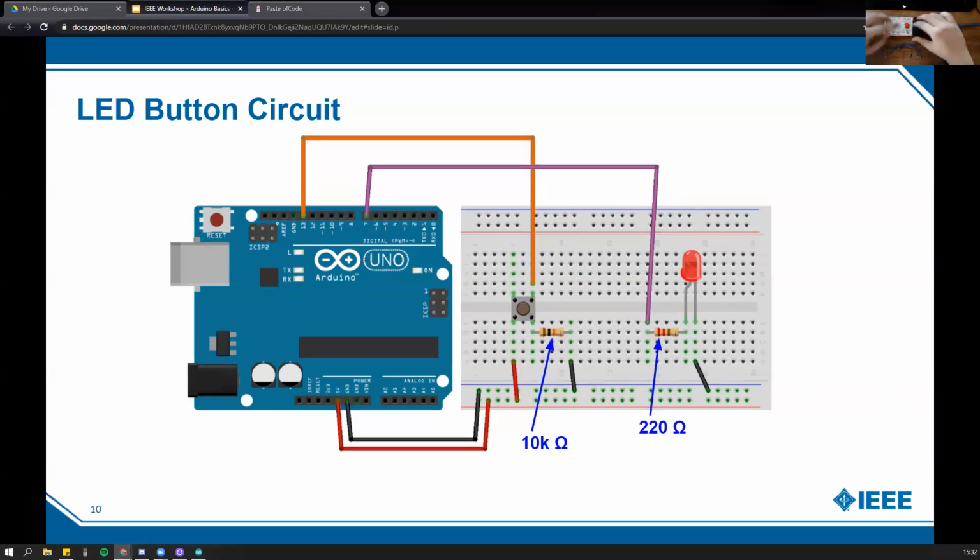Okay, so yeah, that's the left side and the right side. The left side and right side are only connected from the top to the bottom, but not to each other. When you press the button, that makes a connection between the left side and the right side. So that's kind of the basics behind the button.